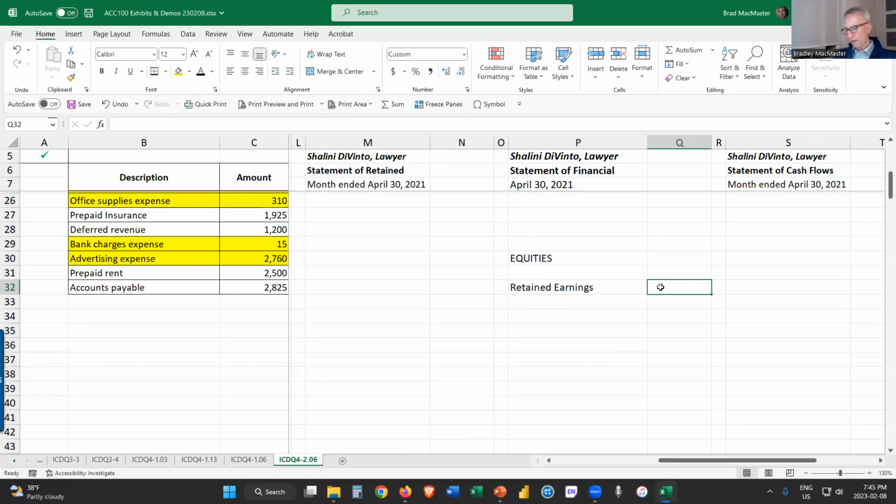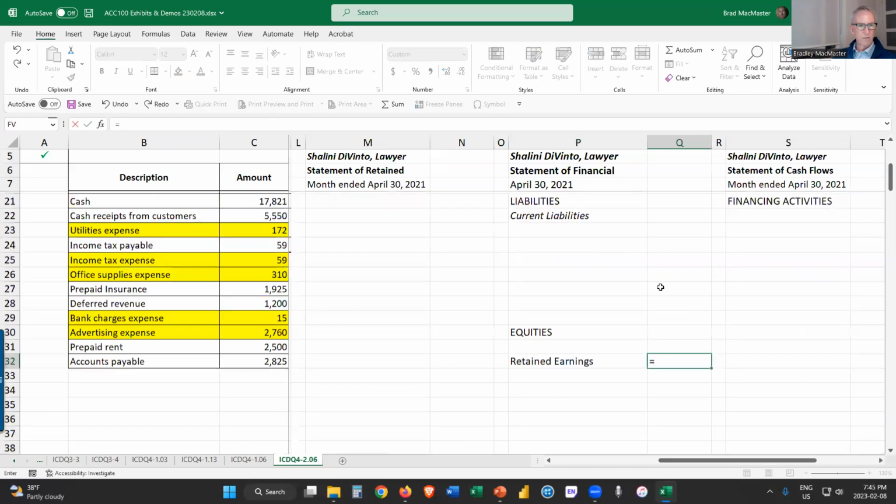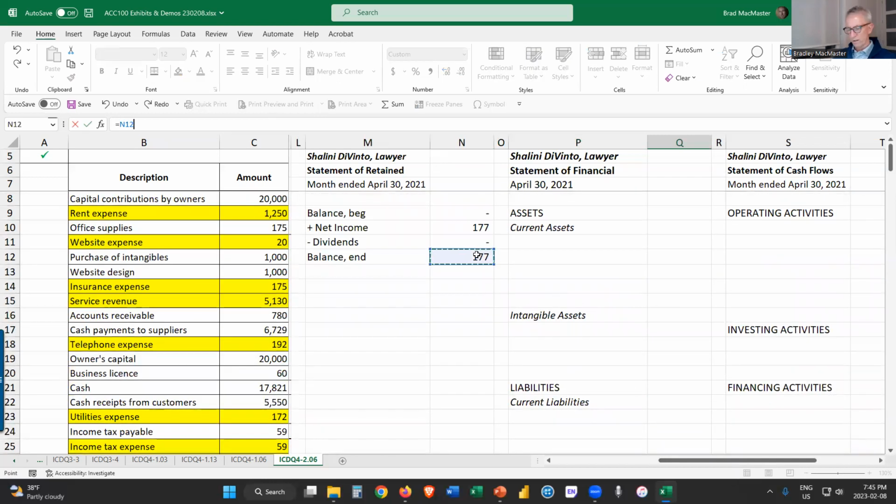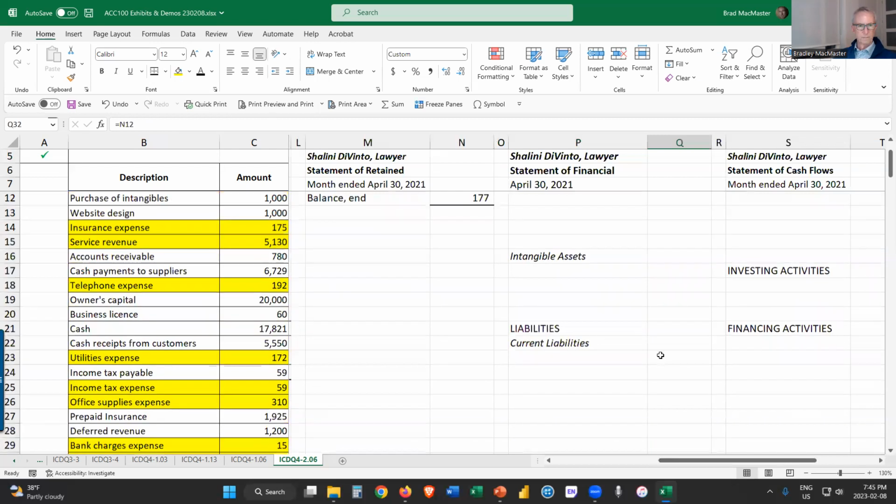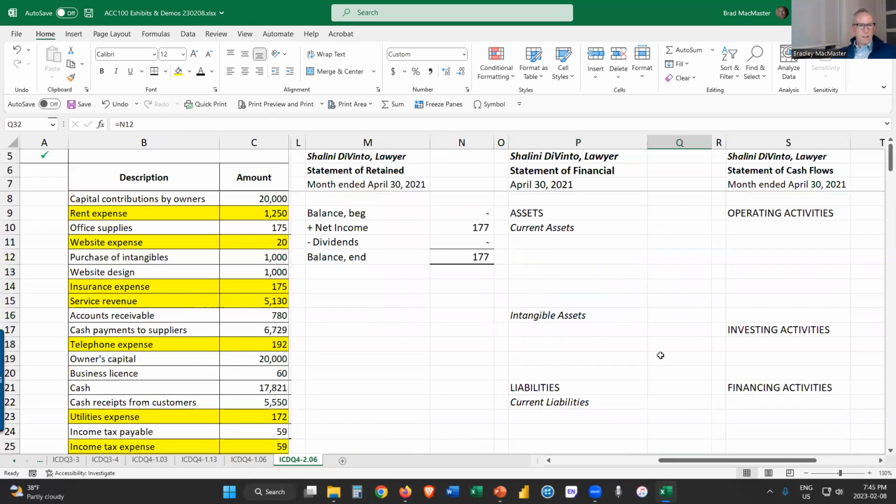And for the amount, I will just bring the amount from the statement of retained earnings. And there we go. All right. Next up, we need to populate the balance sheet with the various accounts and amounts.